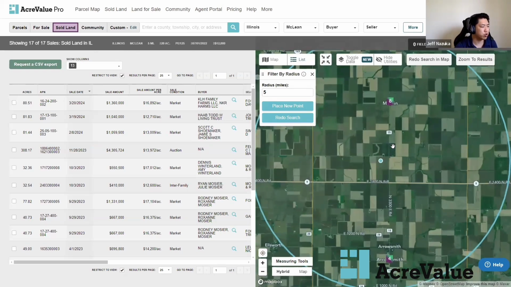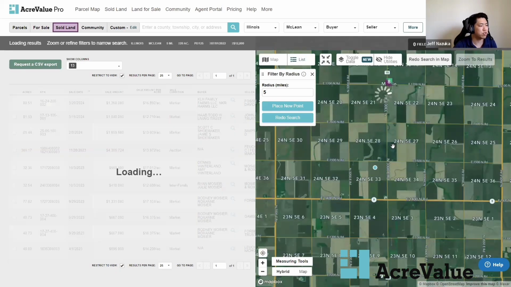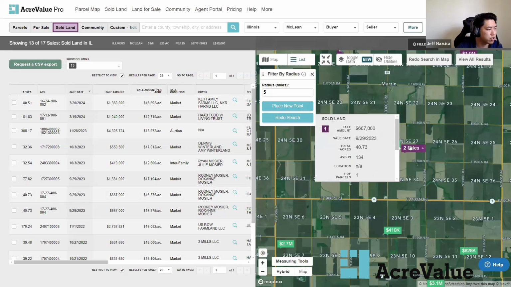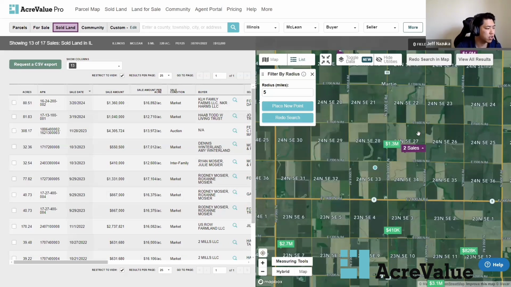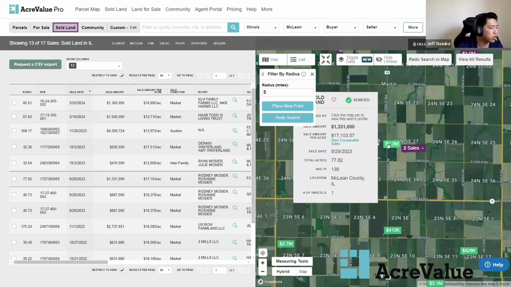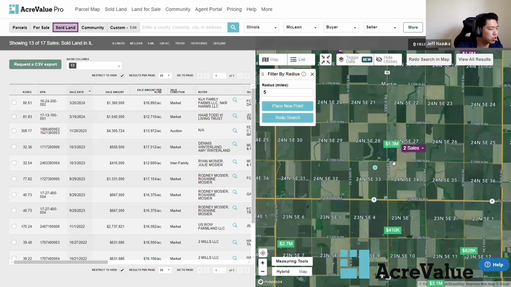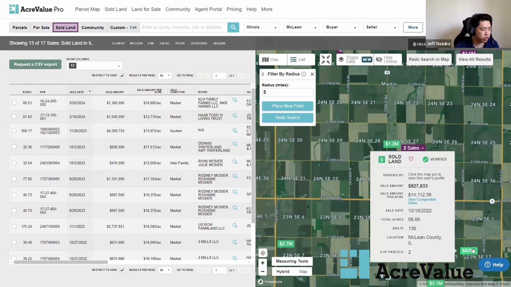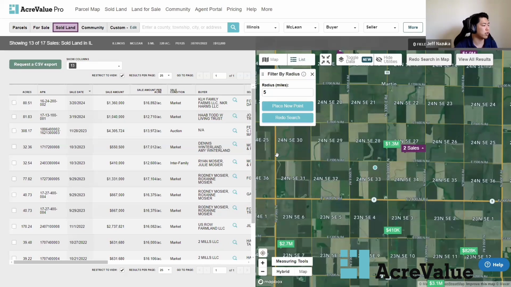If I zoom in a little bit further, you'll actually start to see each of those sales appear on the map. And so you can see that these flags represent each of the sales themselves. I can see that there's a handful of sales here. This one's 17,000 an acre. That happened last fall. This one down here is 12 and a half, 12,500 per acre. That also happened last fall. We've also got 14,000, and the list goes on.